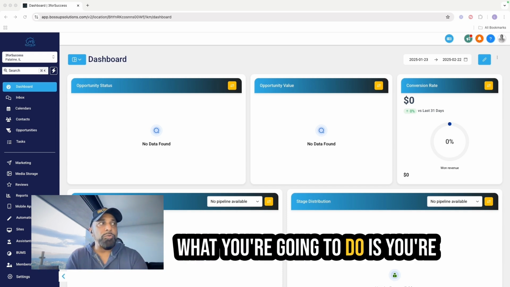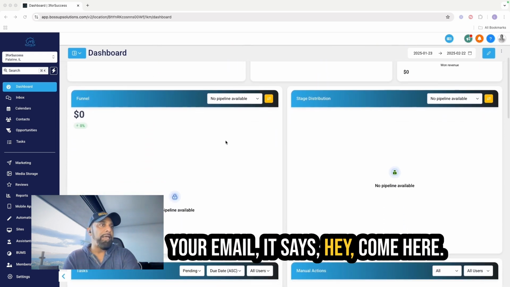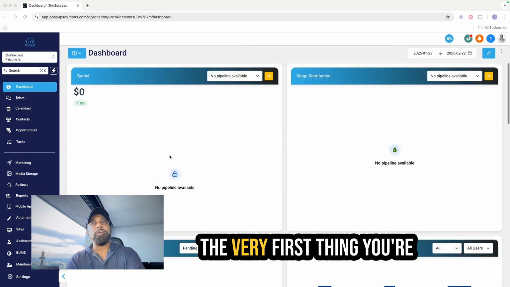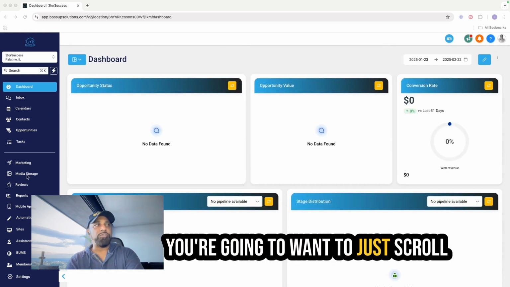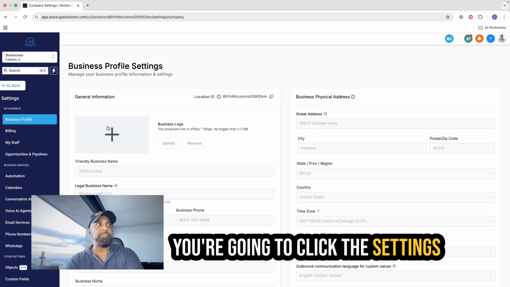But what you're going to do is you're going to be invited to this page. Once you get to this page from your email, it says, hey, come here. It's going to ask you to set your password. Go ahead and set it, and you're here. The very first thing you're going to notice, and the screens change from time to time, you're going to want to just scroll all the way down to the bottom and find the settings tab. And you're going to click the settings.